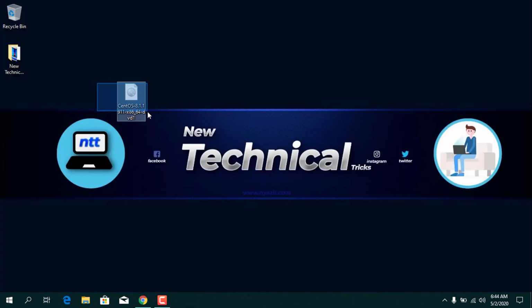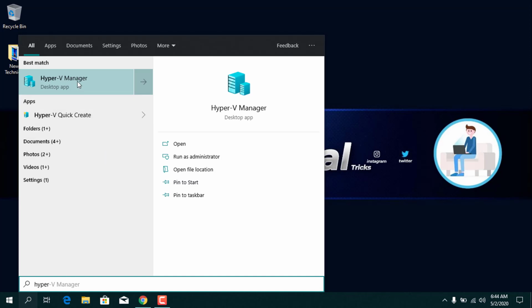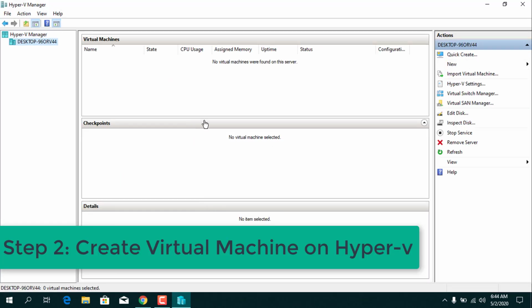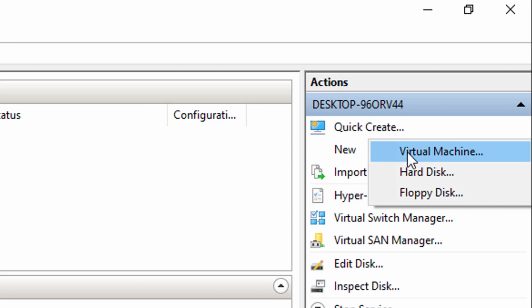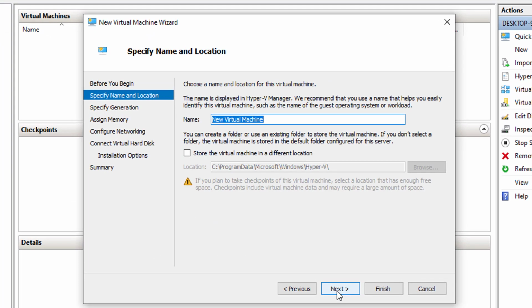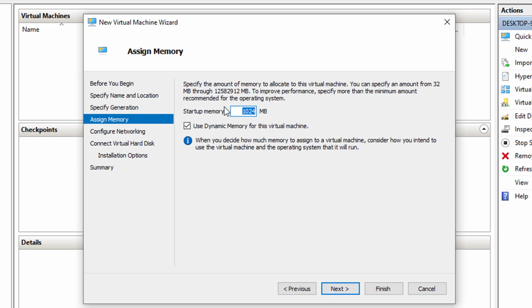After downloading the CentOS 8 ISO file, we will need to create a new virtual machine on Hyper-V Manager. From the right side, click on New, then click on Virtual Machine, click Next, and here we are going to type the name of the virtual machine. Go next, select Generation 1. Here we can assign the memory size.